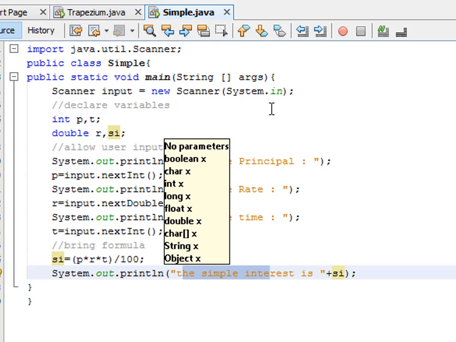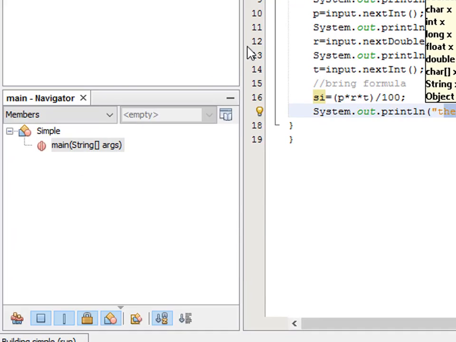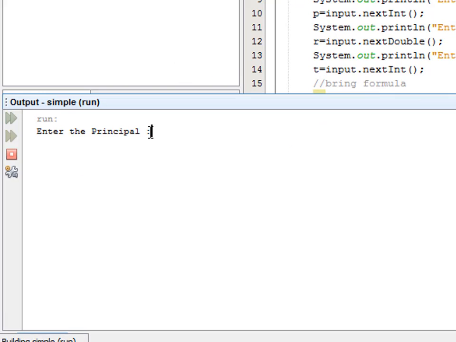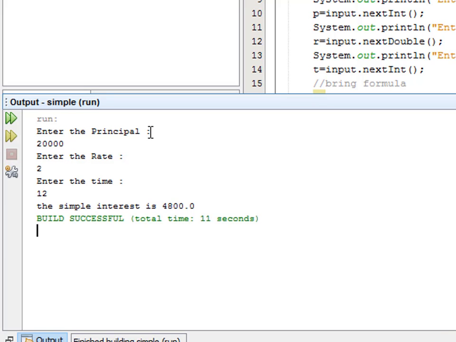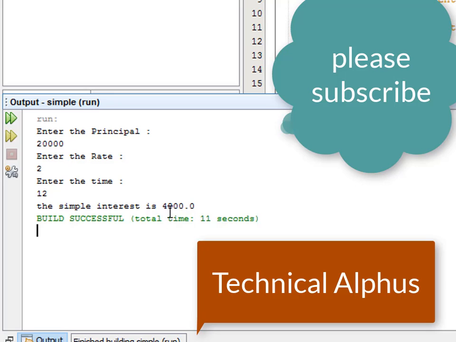So when we run this, it will ask us for the principal. Let's say 20,123, enter the rate, which is 2, enter the time, which is 12, enter. The simple interest is 4,800.0. So this is how you can write a program to execute the simple interest.